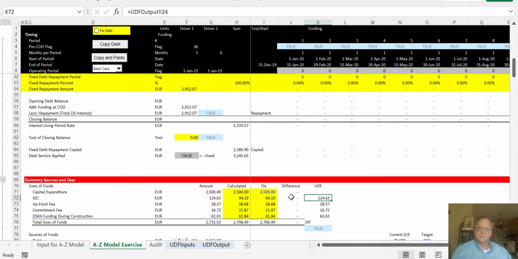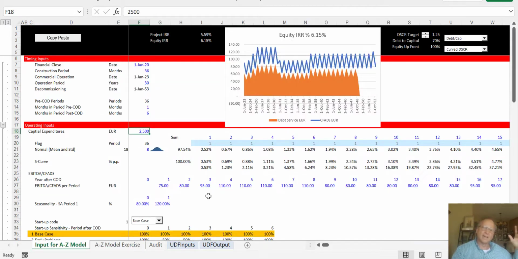The difference is this minus the UDF. Okay, but I'm not going to. You go and make absolutely sure that that's working. It's because I changed the debt size and all that stuff, I hope. Okay, and now what am I doing? Let's change the capital cost. Let's make it 2,200.